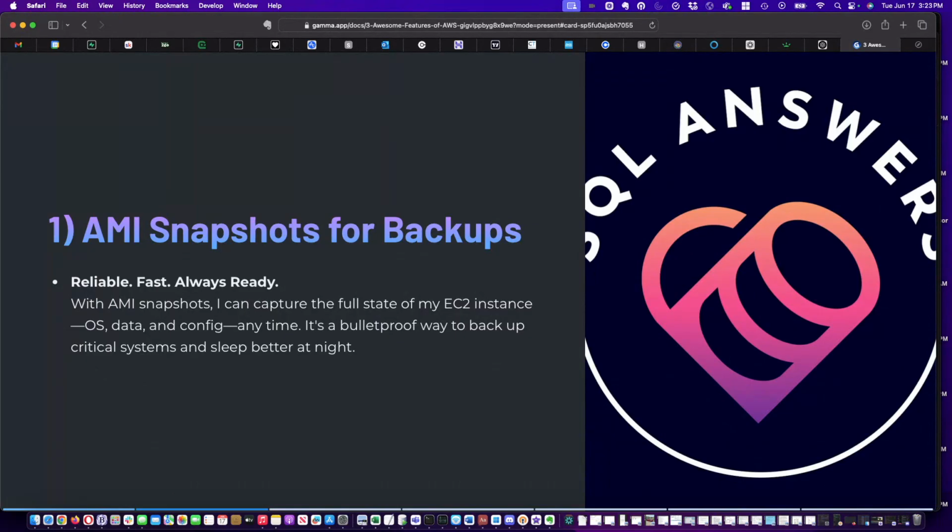So basically when you instantiate that instance, you can just start it up and you'd have a running server with all of your data from whatever point in time that backup was taken.